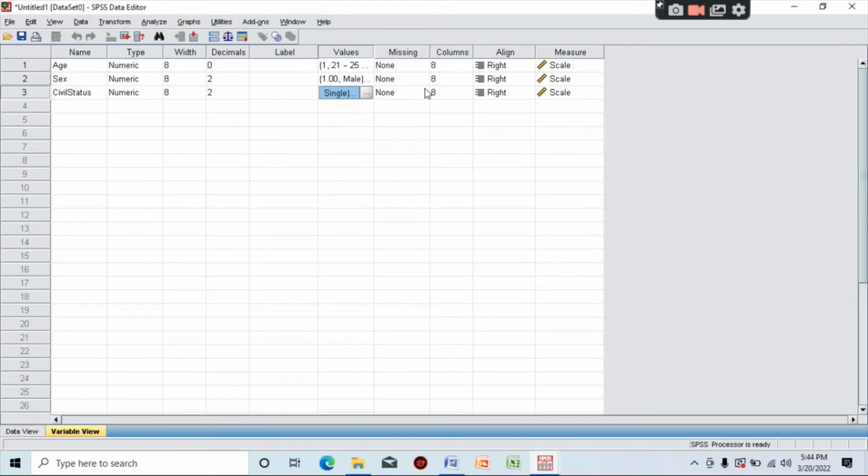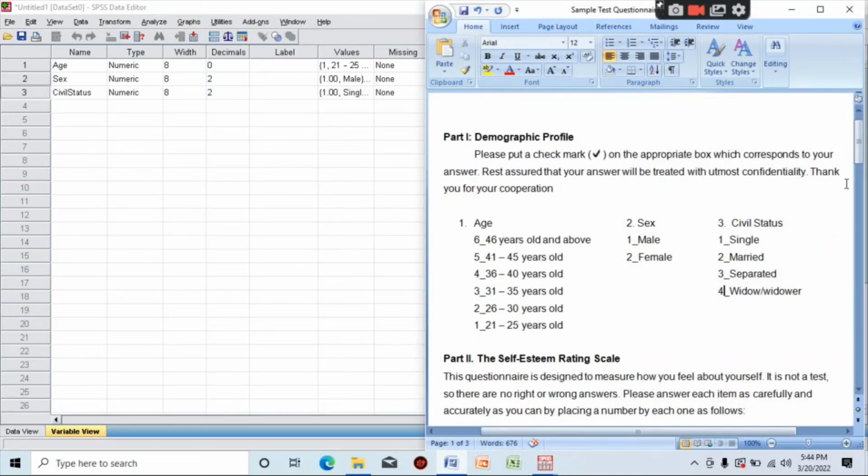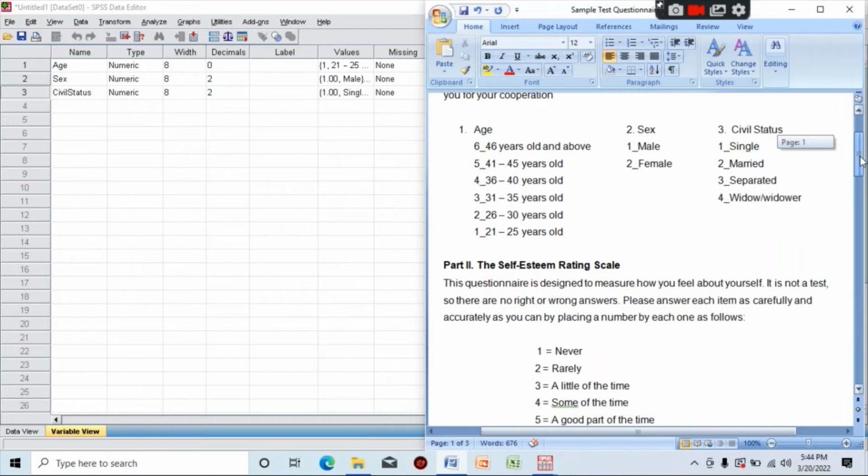Since our demographics are nominal data, age could be scale. The sex is actually our nominal data. And our civil status is also nominal. All right, so we can now proceed with the next part of our questionnaire.